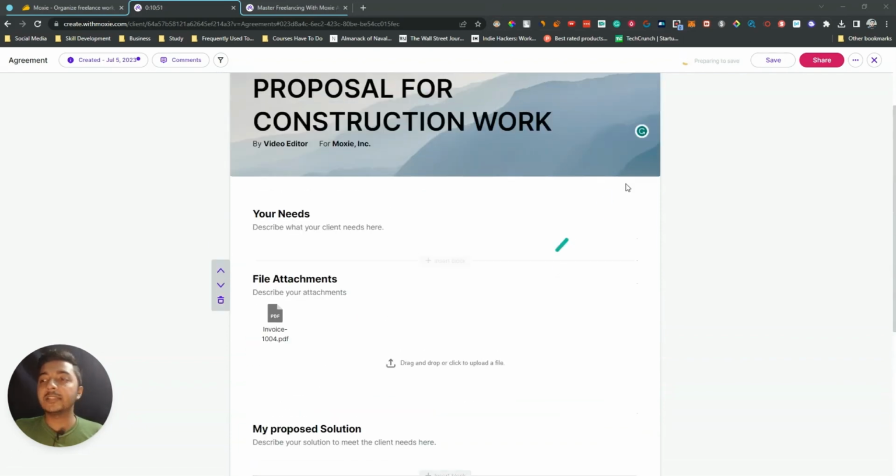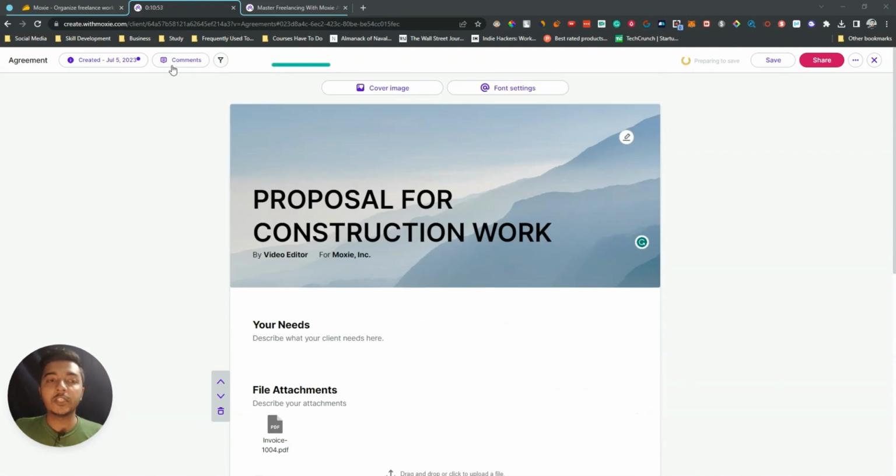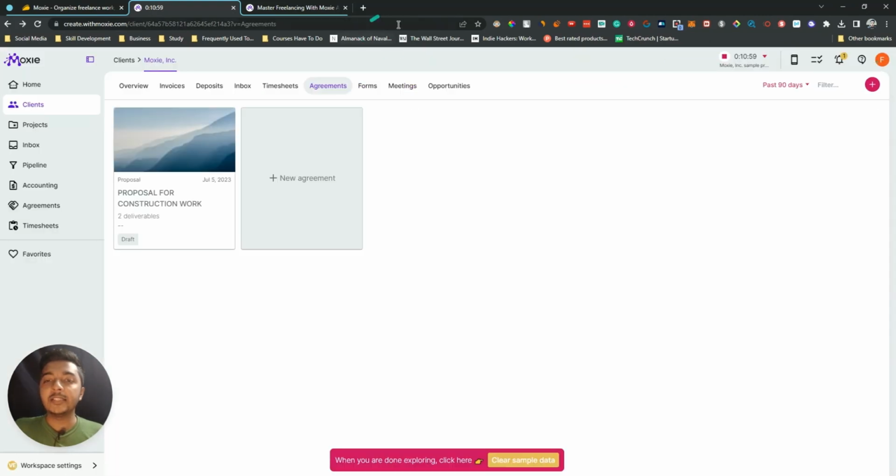So these are the things. Hope you get idea guys about this proposal creation agreement section. And then if you want, you can just save it and then it will be saved. Hope you get idea guys. And see, this proposal has been created here. And similarly, you can create here different types of agreement.